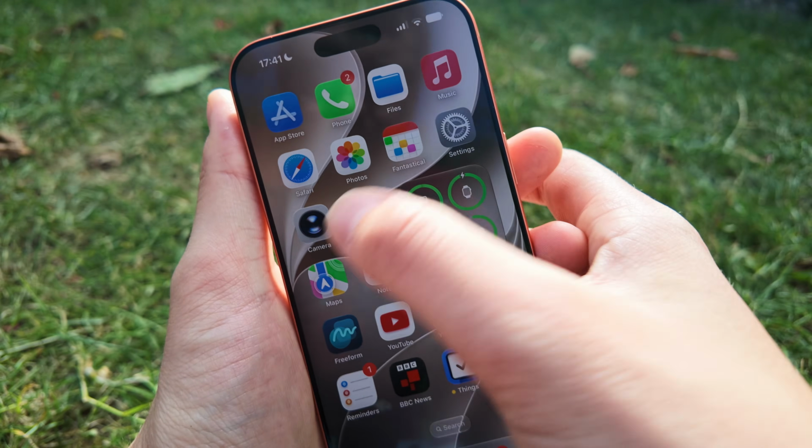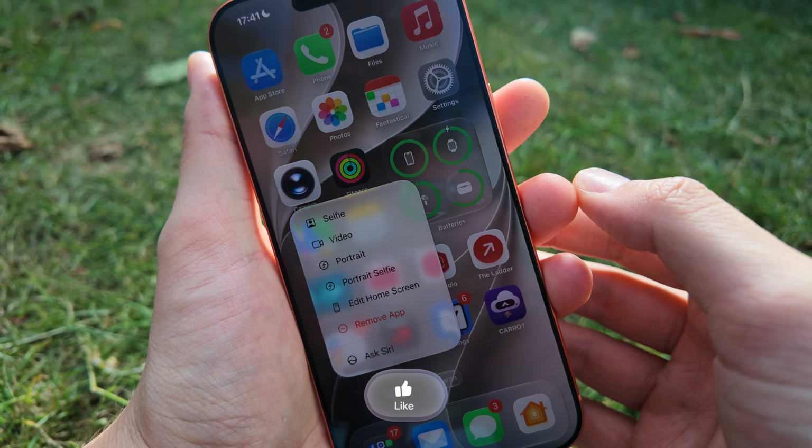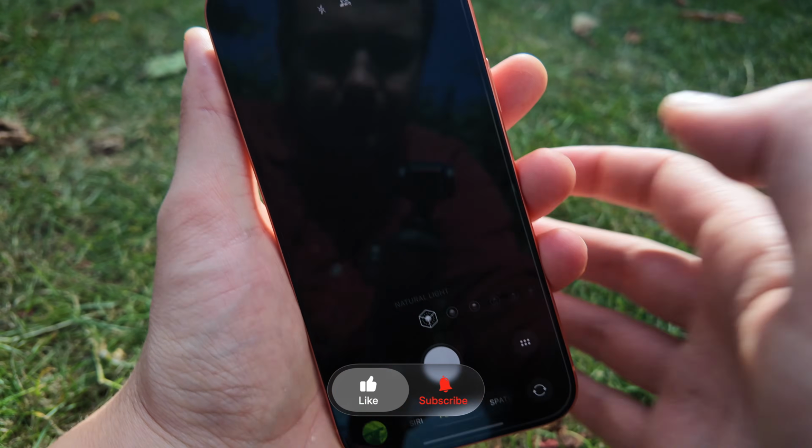One of my favourite things to do is to long press app icons to quickly jump to different features of the app. For example, if I long press on the camera, I can go straight into selfie mode and take a picture as quickly as that.